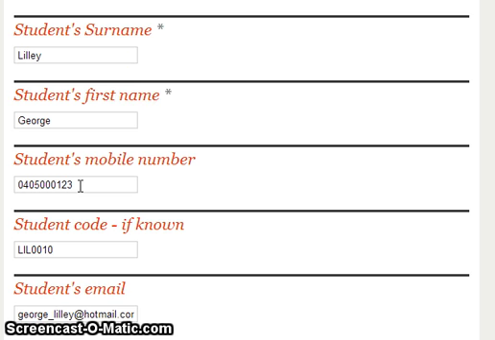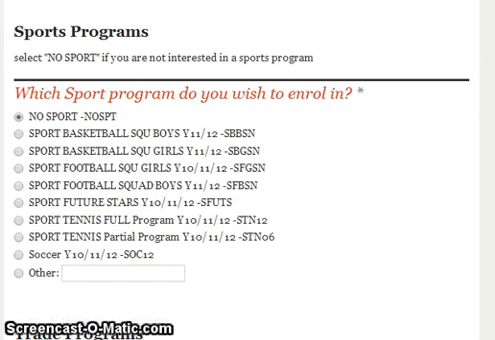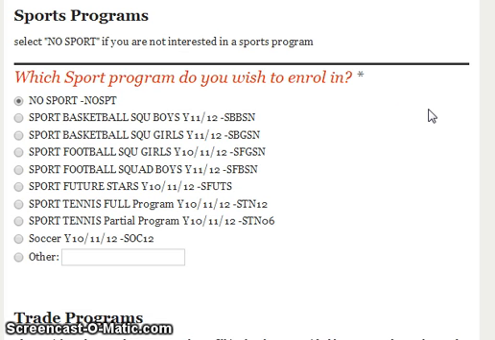Mobile number, we may need that over the summer break. Just if there's something about your subject choices that we need to talk about, then we can contact you. Put in your student code. You should know what that is. Email is very important. We need a personal email, or you can just type in your school email there again. When you're finished selecting, an email will be sent to the email that you've specified, summarising the subjects you've chosen.